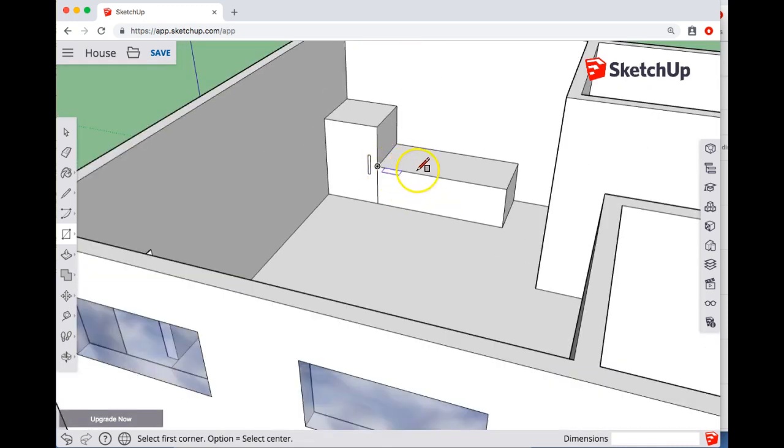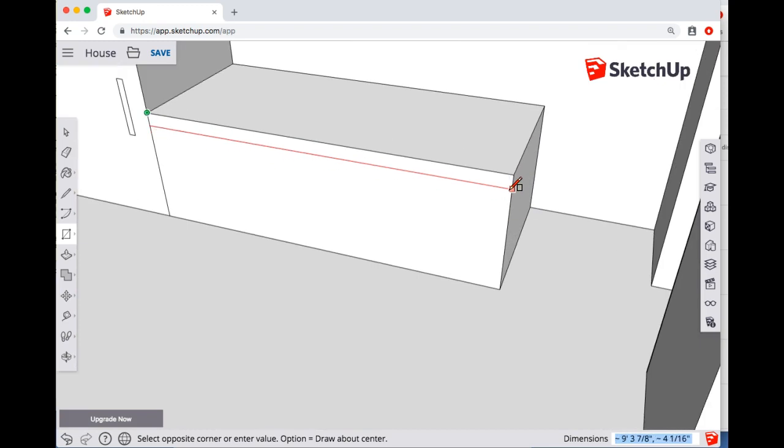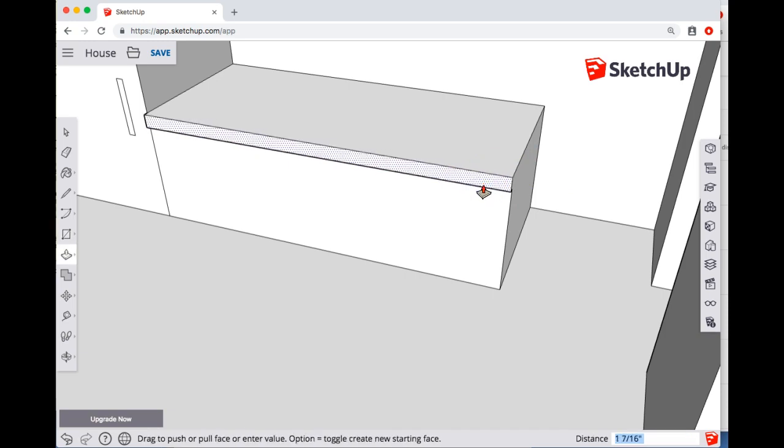The other thing you can do is add a lip to where the counter kind of overlaps a little bit. So if you draw a rectangle on the top, and again, if you want it to be smaller, zoom in, it'll let you go a little smaller. So you do something like that, and then push pull this forward a little bit.